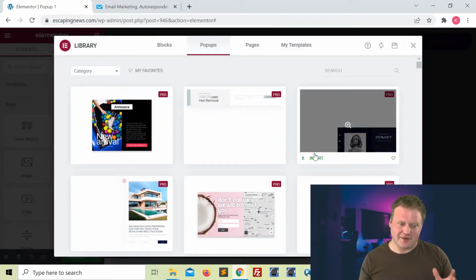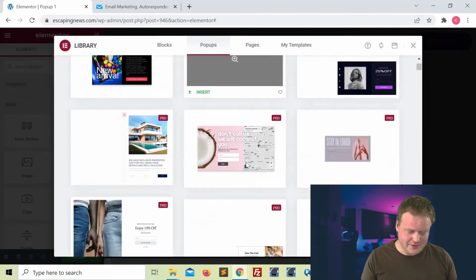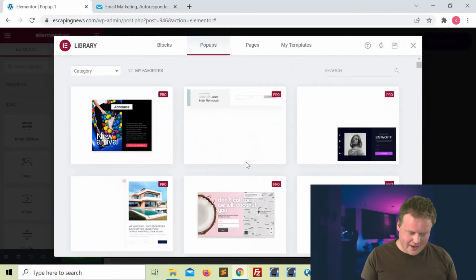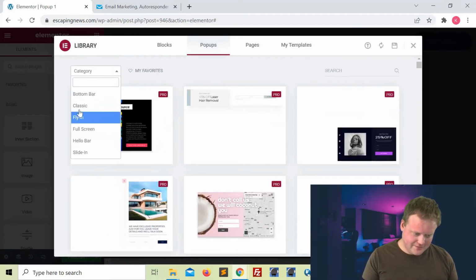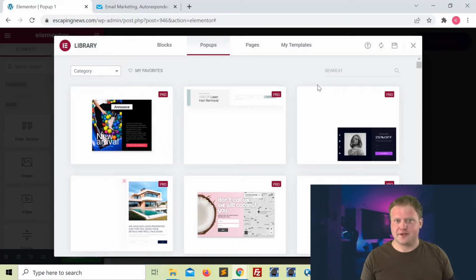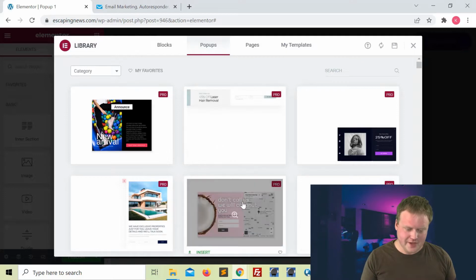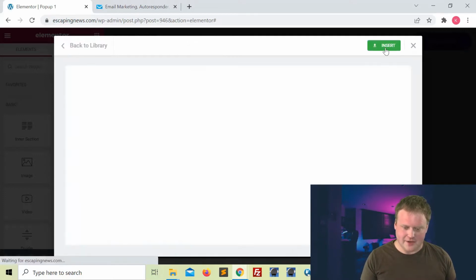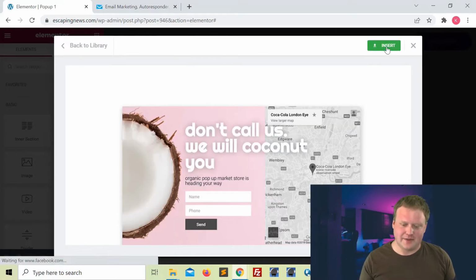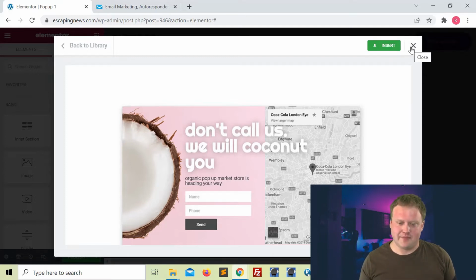And as you can see here, there's a ton of different pop-up form templates that you can choose from. And there's hundreds of them. You can also select a different category, but I'm gonna go ahead and actually build this from scratch. So I'm gonna just click exit. But if you want to use one of these, all you do is you click on it and then click insert, and it'll insert that template, and then you can just edit it like any page on Elementor.